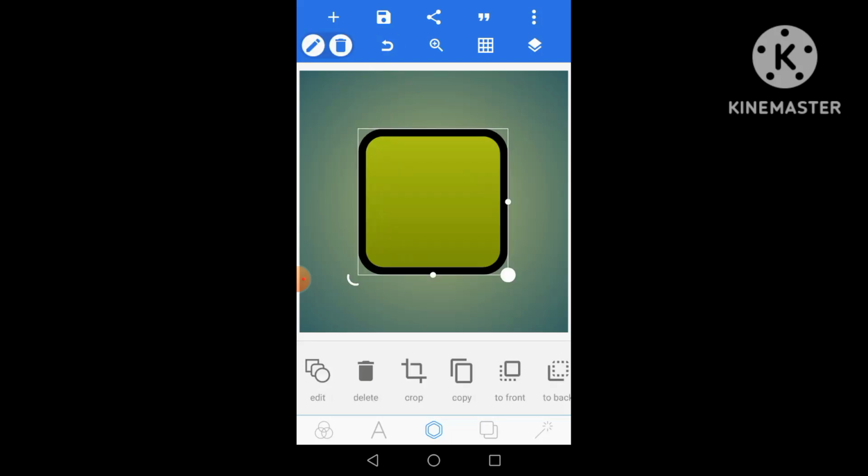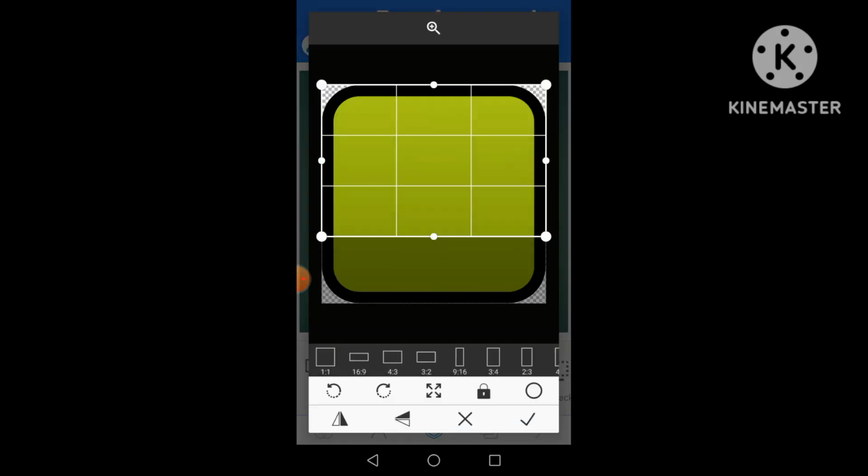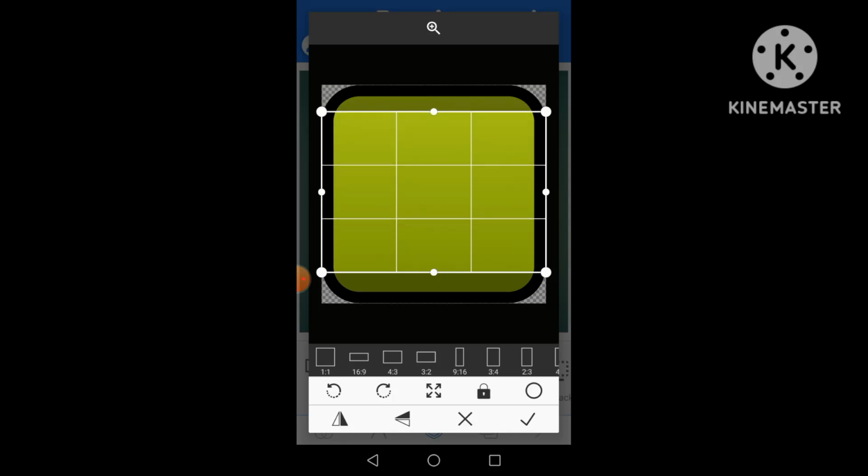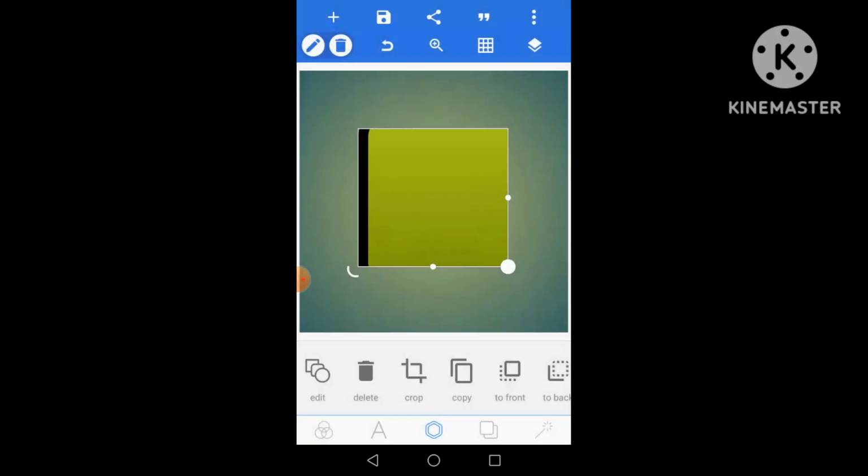So we have the crop. You can crop your shape. Maybe this shape could be a photo or anything that you want to crop, so you can always crop with this place. So that is just crop.